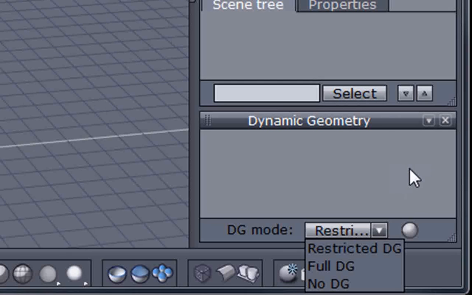There are commonly three modes in which we use dynamic geometry, and that is restrictive, full, or none. Obviously, when we're working with no dynamic geometry, we're going to be rather limited to what we're going to be able to do with this. So the only data or history that this is going to hold is just a smoothing.